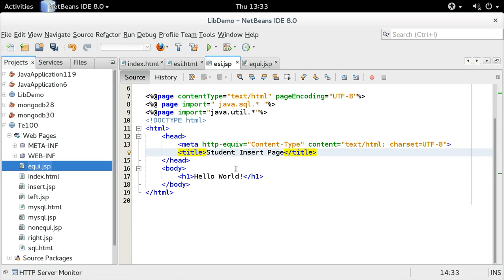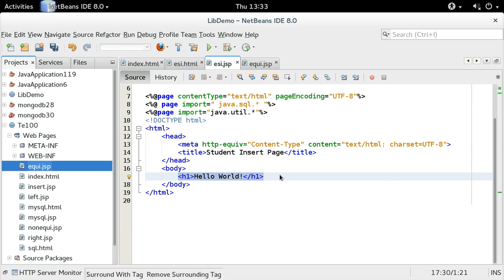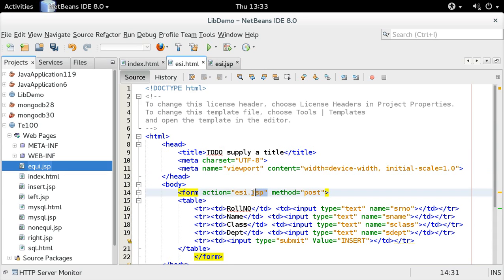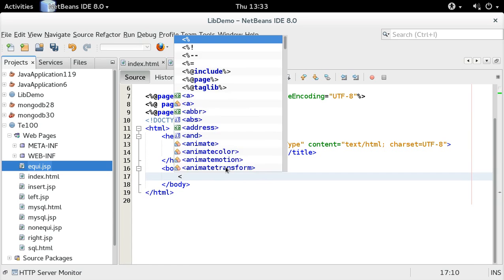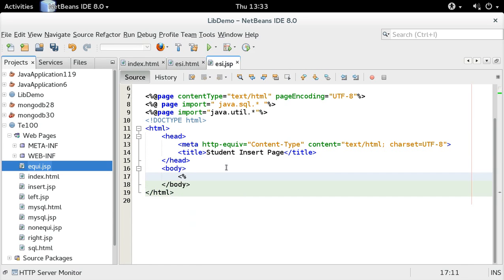If you want to have title page, you can have, say, student insert page. Next you should accept those values from the previous page. From the esi.html you are sending the data to this esi.jsp. Whatever you type in this text box, that you have to post to this esi.jsp. So for this, first start the scriptlets.